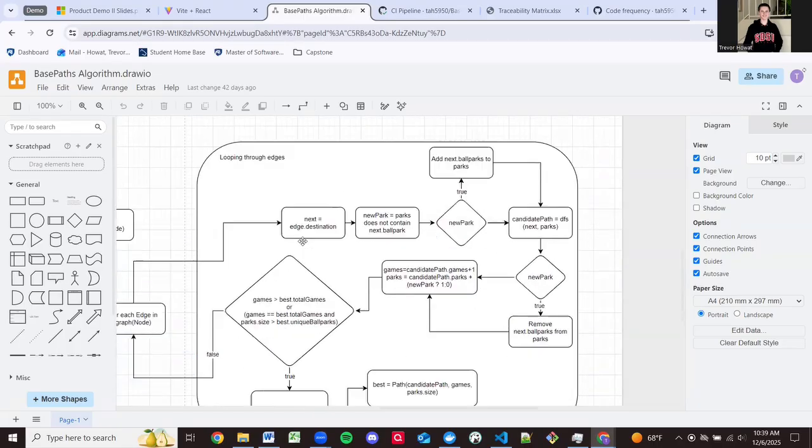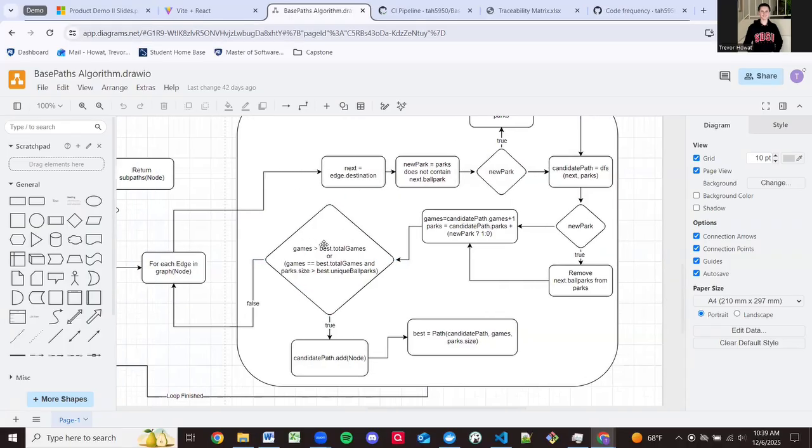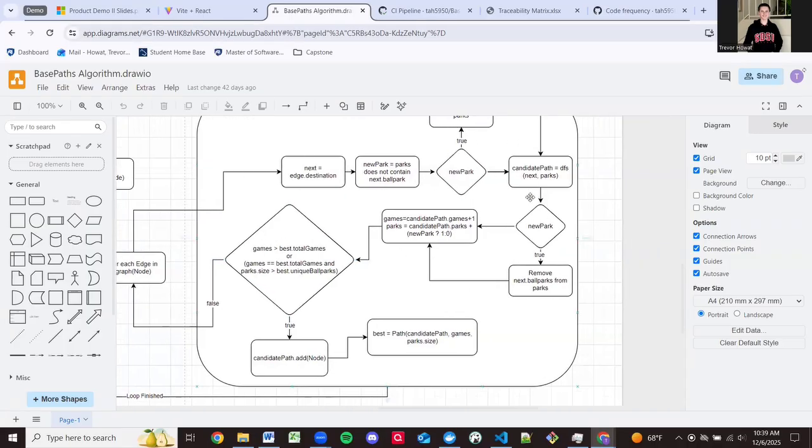So again, we're doing recursive follow through there, but we'll get a candidate path at that point, and we'll see kind of where that comes from as we continue. We get that candidate path, and then it moves on. So we have a subpath there that is a candidate for our best path. If we had a new park there, then that's true.